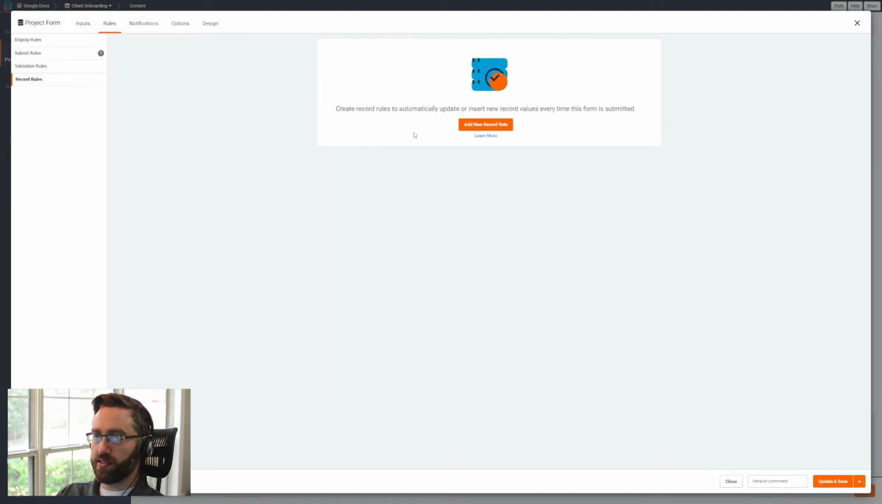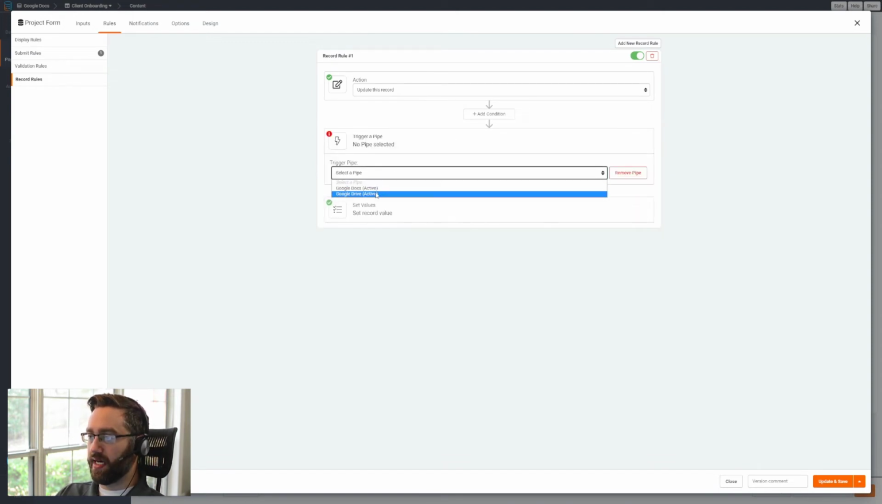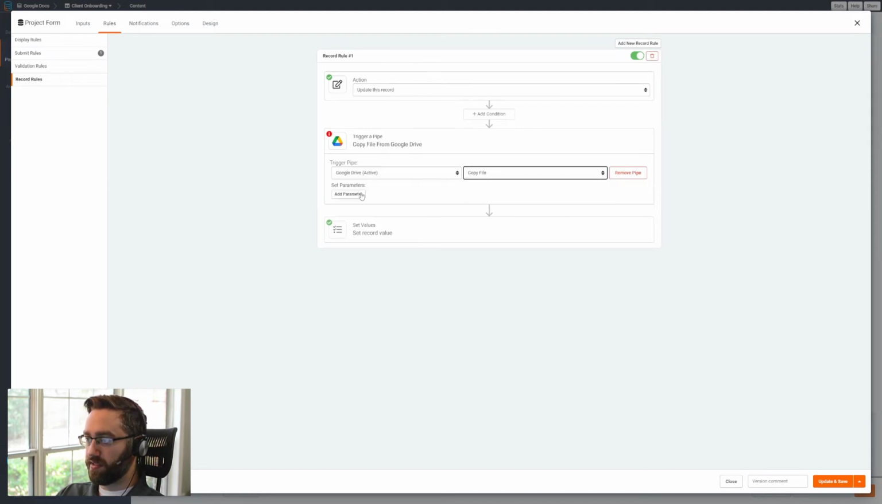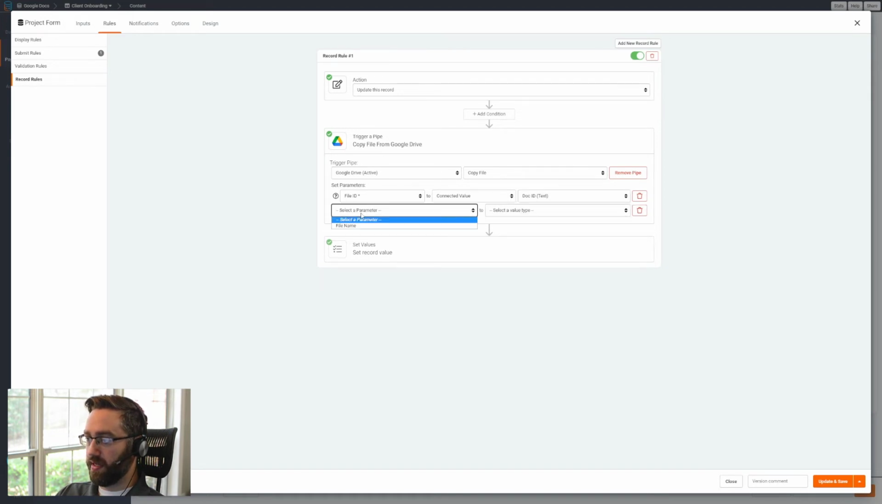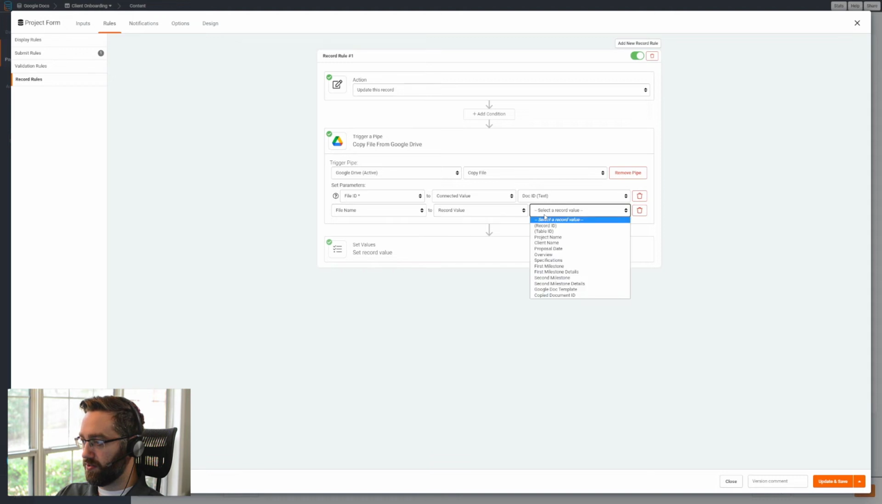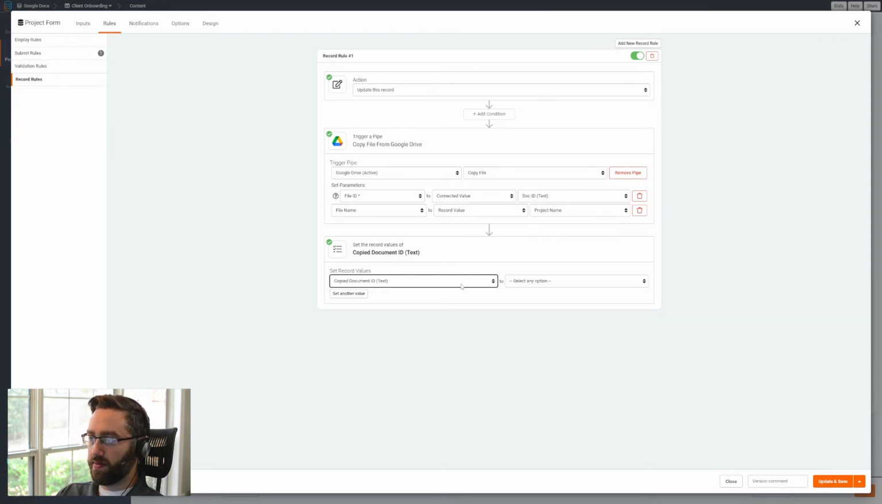Next, we're going to go into rules and add a new record rule, and we're going to use a couple record rules here. The first one is going to be to copy the document. So we're going to select Google Drive pipe and then the copy file function. And for our parameters, we're going to pass a connected value of the selected Google Doc template, and we're going to choose the doc ID from that table. And then for the file name, we can do, how about the project name?